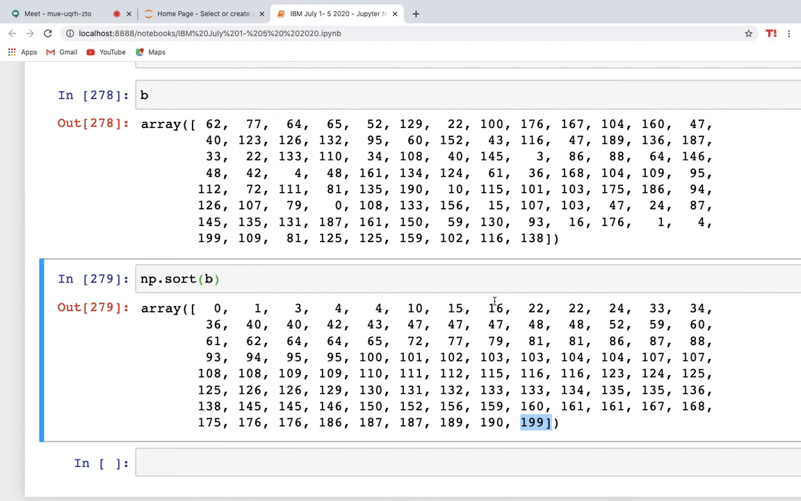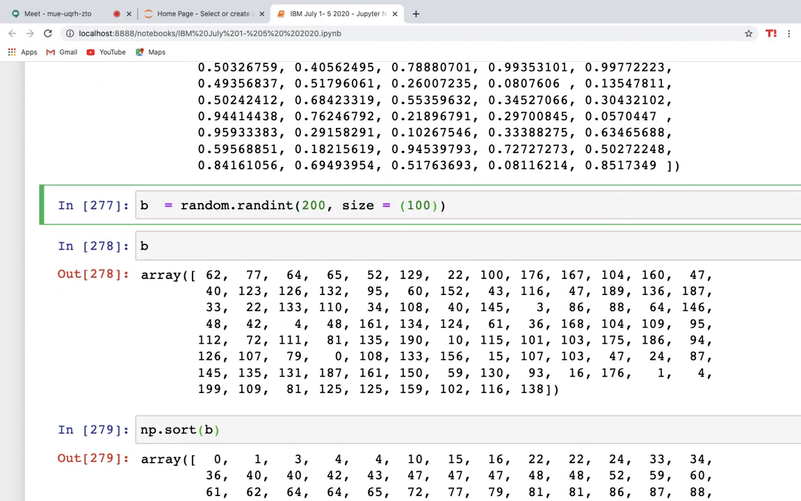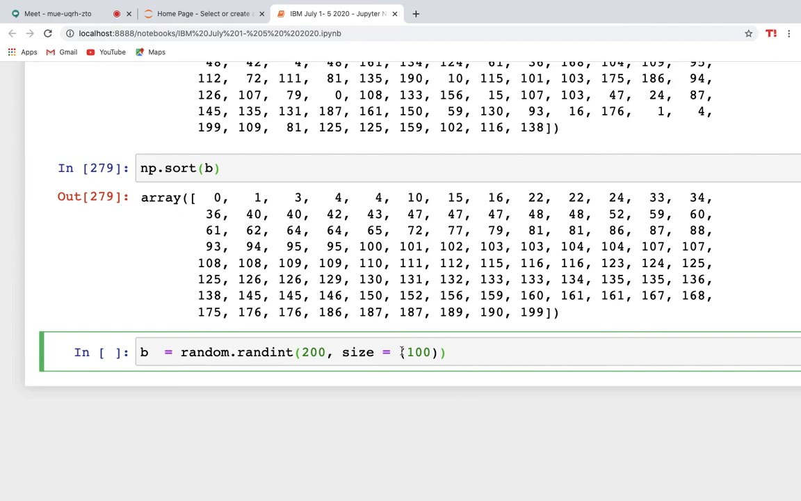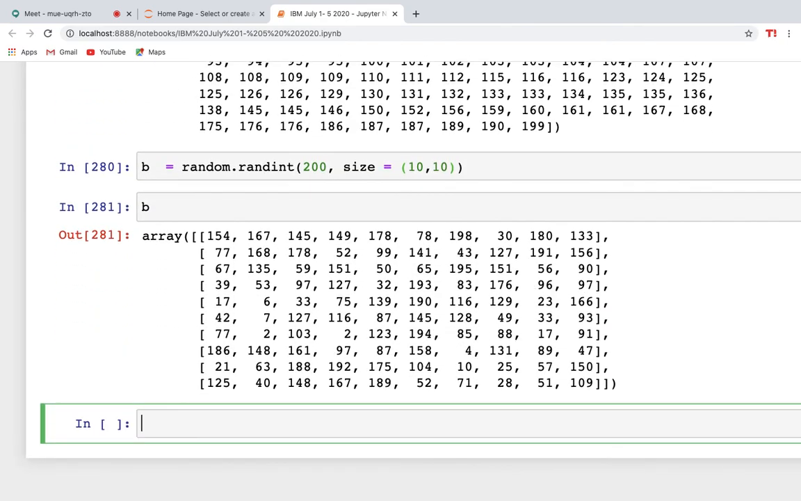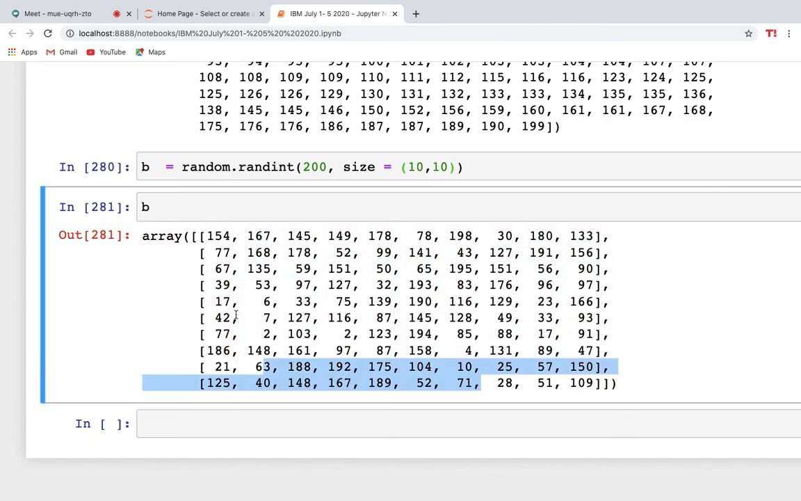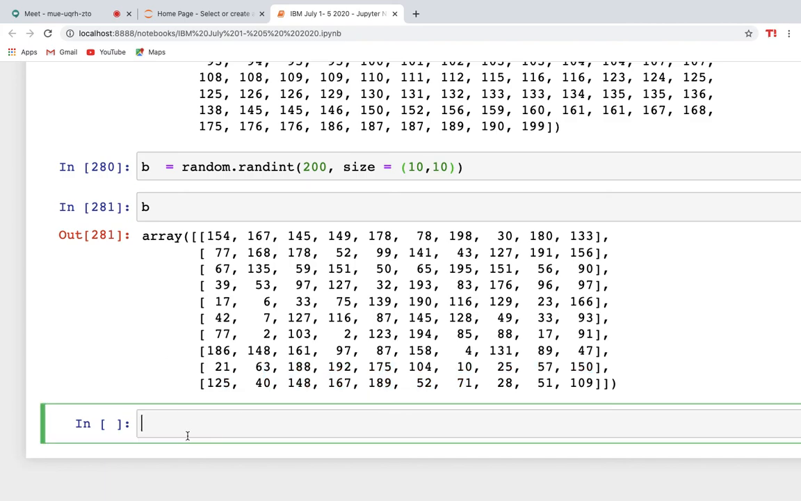You can create a two-dimensional array also. If I copy this code and, instead of 100, write it in the format of 10 comma 10, it would print 10 rows and 10 columns. Okay guys, understood how we do this. Now we are going to understand how we distribute the data, which is called data distribution.